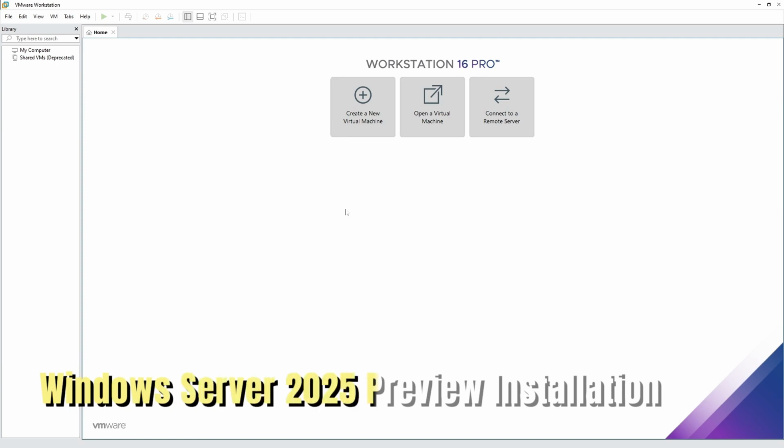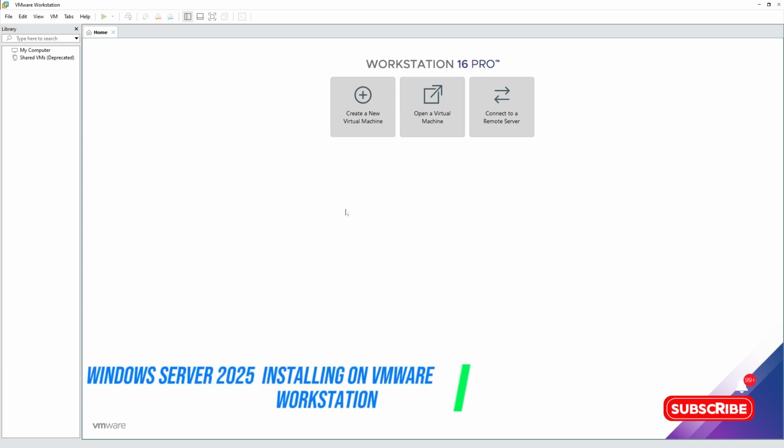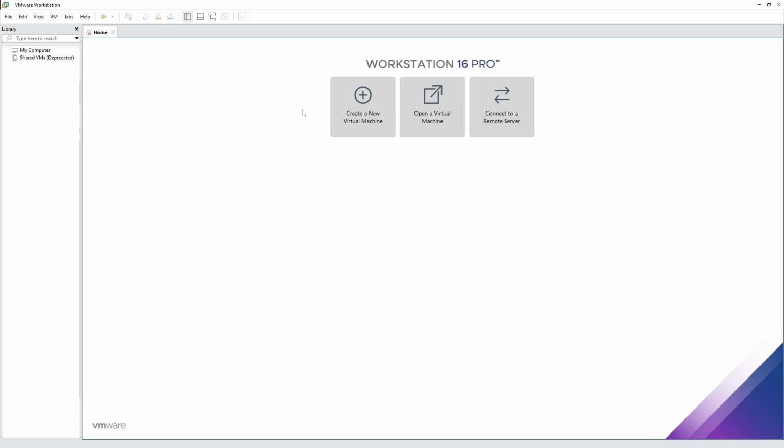Welcome back. Microsoft has released a new edition of their Windows Server operating system. This will be Windows Server 2025. This is under preview. I'll be installing the Windows Server 2025 edition using VMware Workstation 16 Pro.